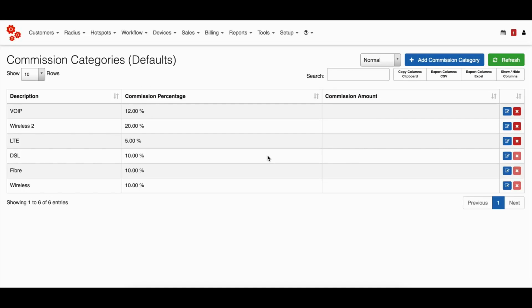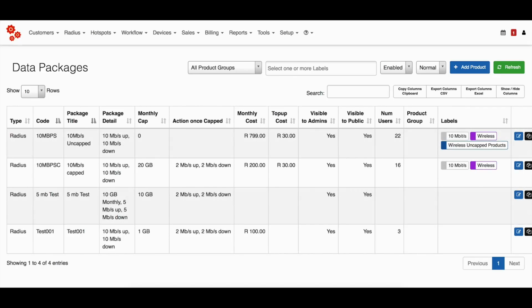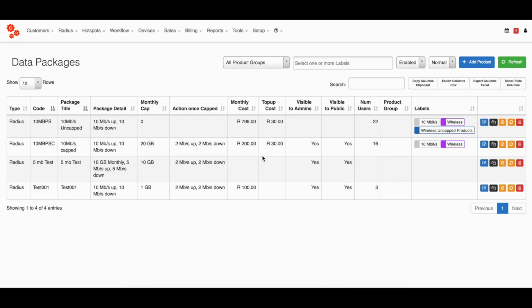In the case that you need to delete a commission category, it is important to note the two following items. 1. You will only be able to delete categories that have not been created by the system. 2. You will not be able to delete a category if it is still linked to a data product. Next, we will link your commission categories to your data packages. To do this, you will need to go to Billing, Products, and then click on Data Products.